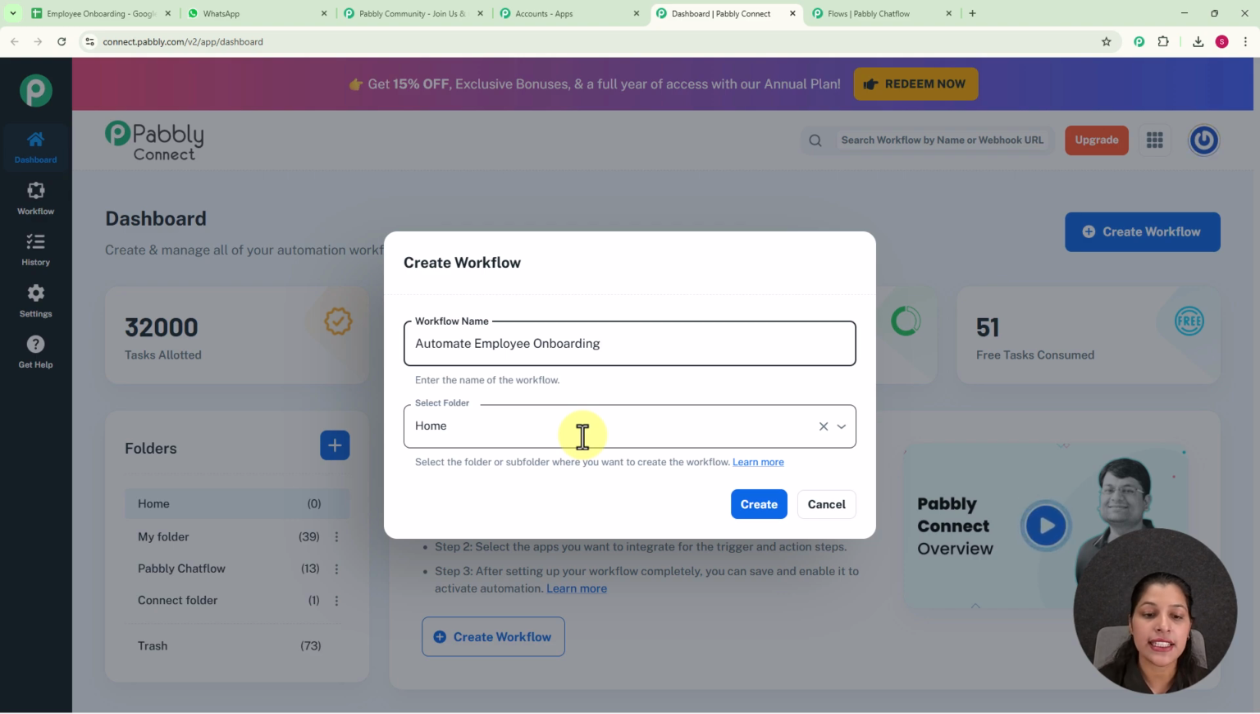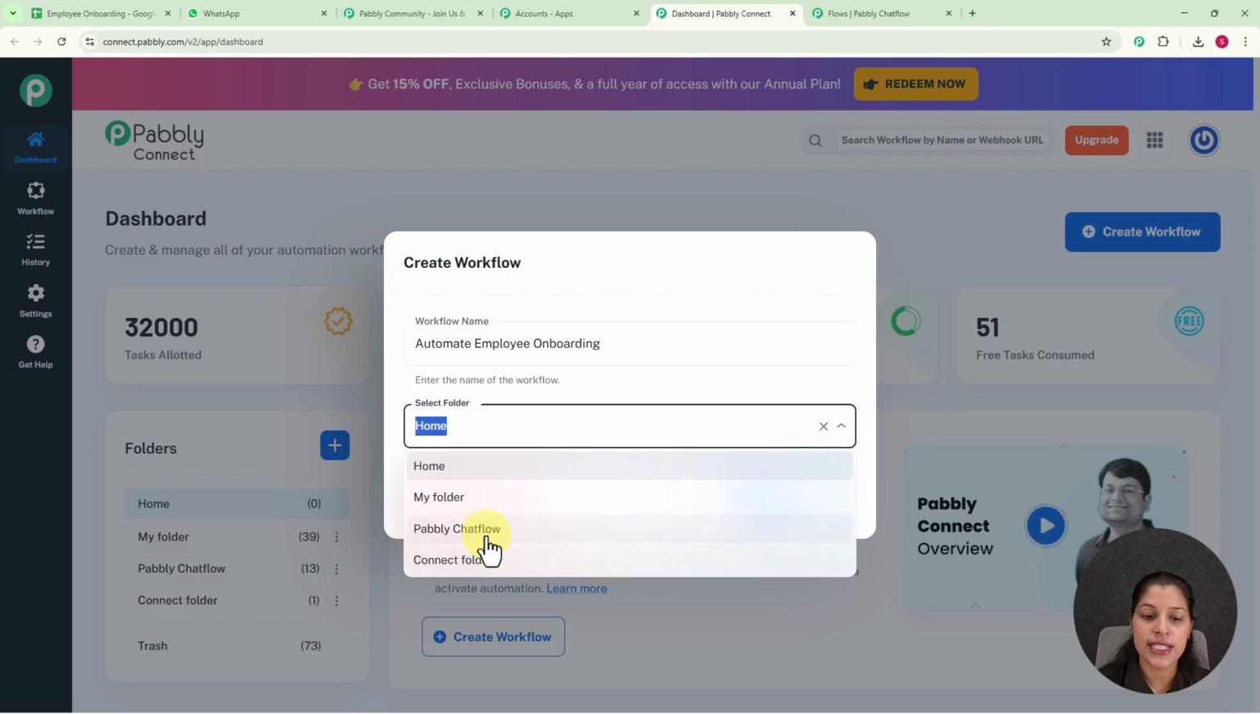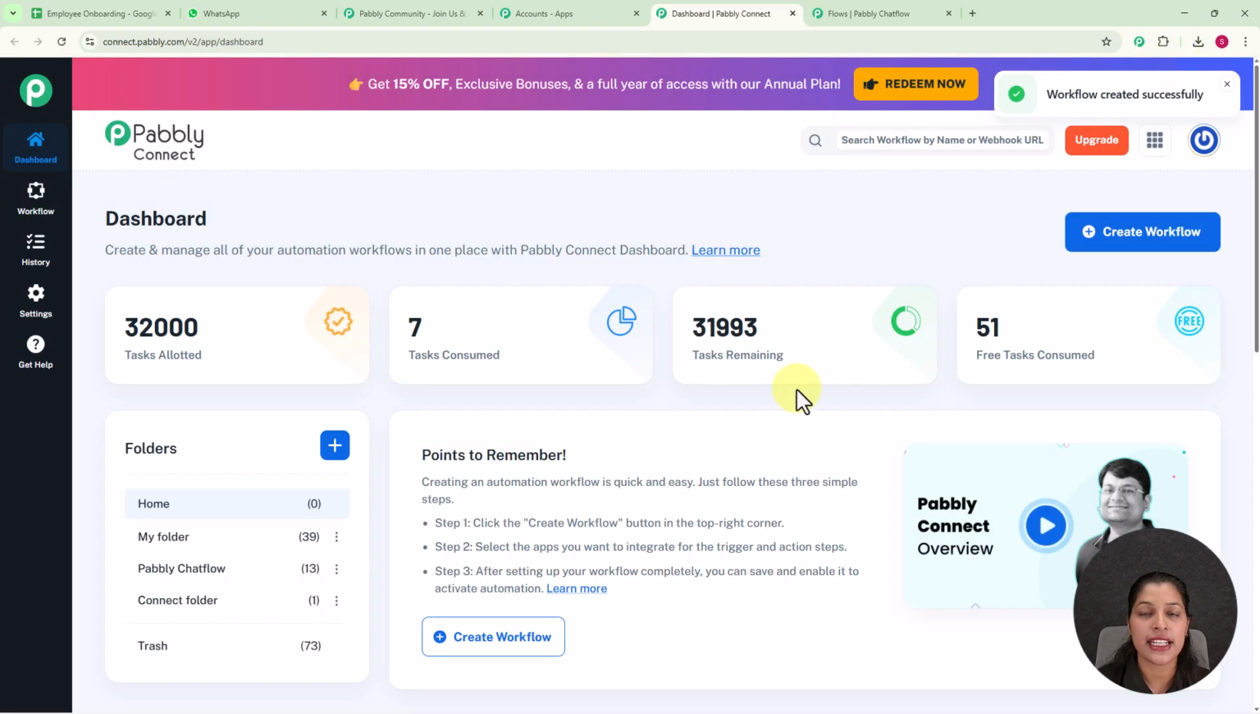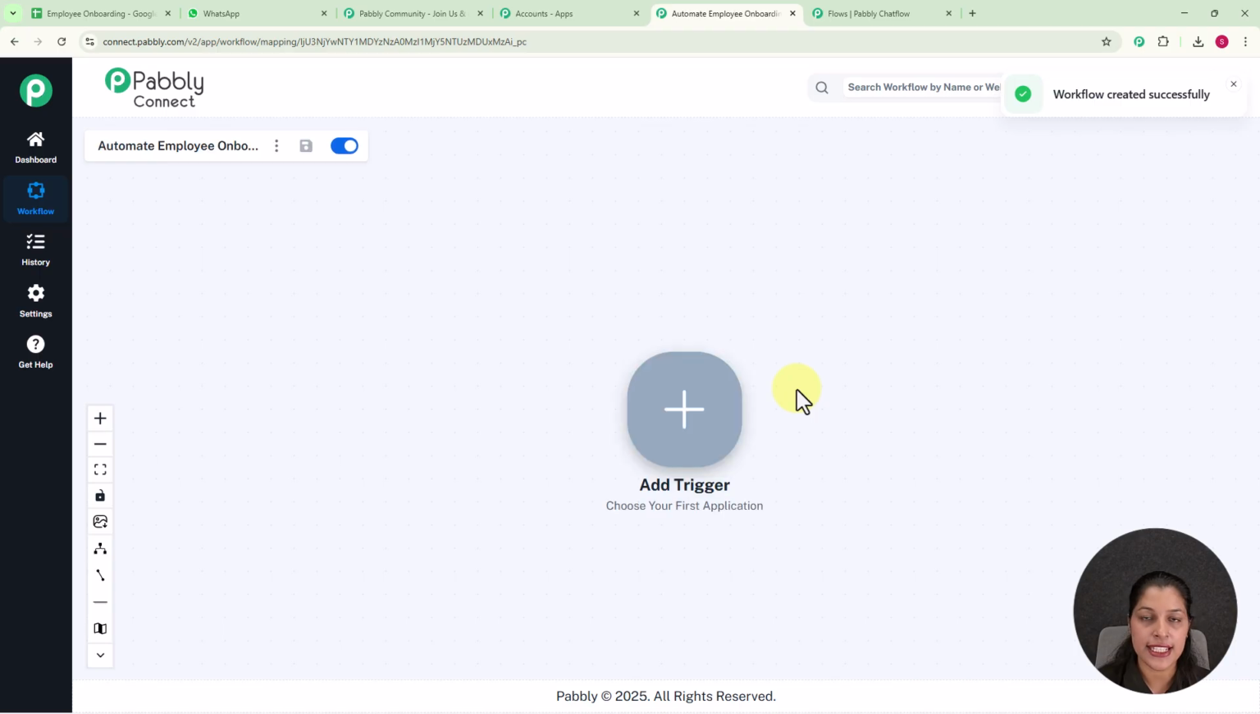Now further we are getting the option for selecting the folder. So from here you can select the folder. So I will be selecting this folder, that is Pabbly Chatflow. Now we simply have to click over this create button, and here you can see we are getting this pop-up which says workflow created successfully, and we have successfully landed on our workflow page.